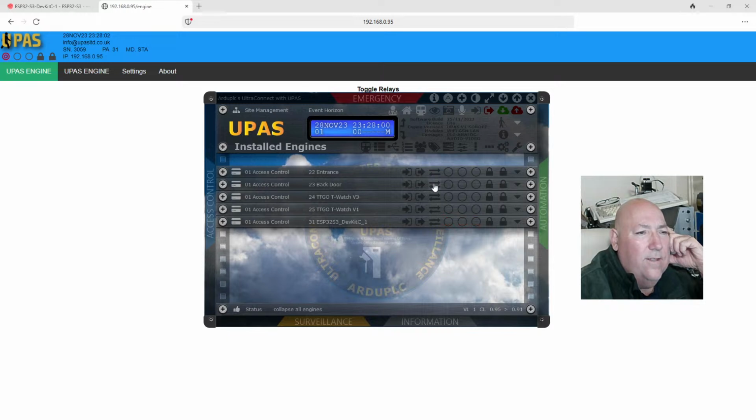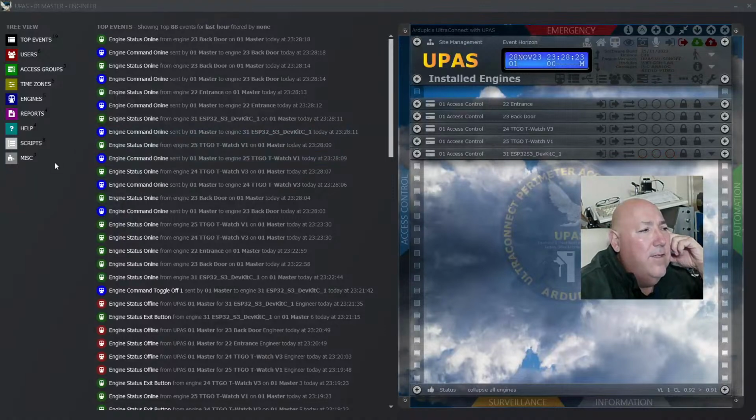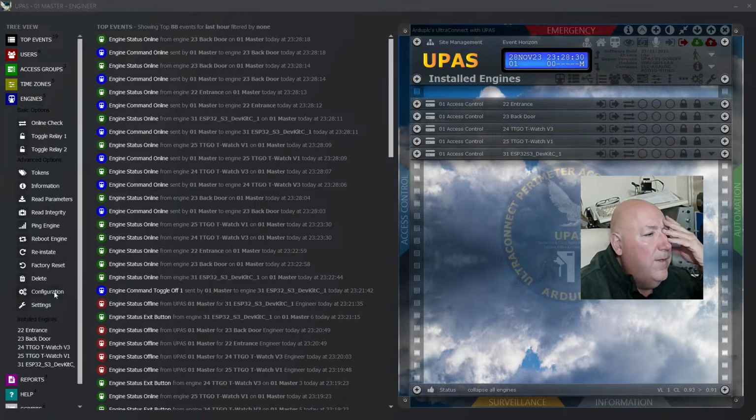Of course, you can individually check the online status. It basically sends out an online request. Checks the status. So you can basically check the health of each one. You can ping them as well. Just go on to here, look. You can go on script, engine control. You can do ping engine there.